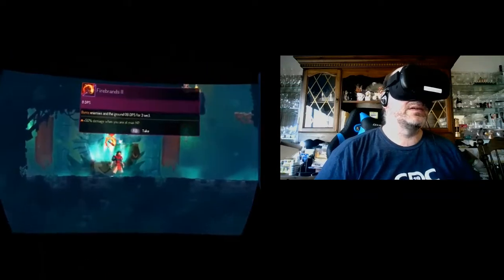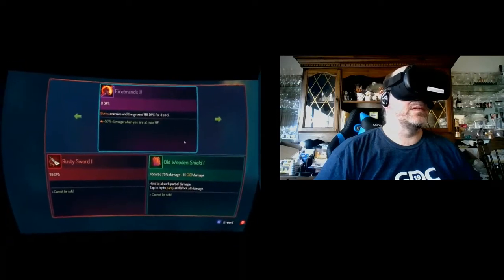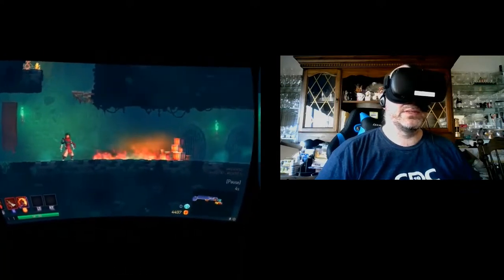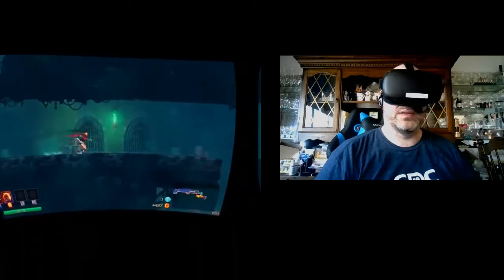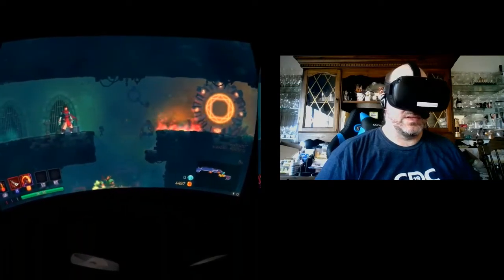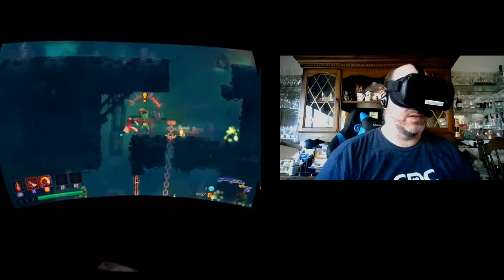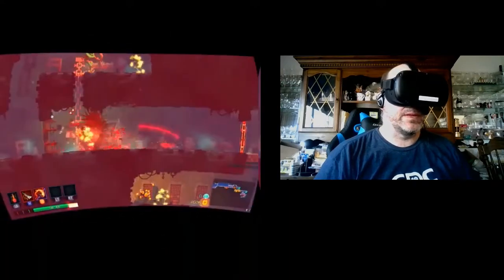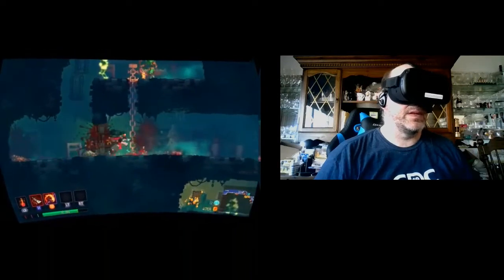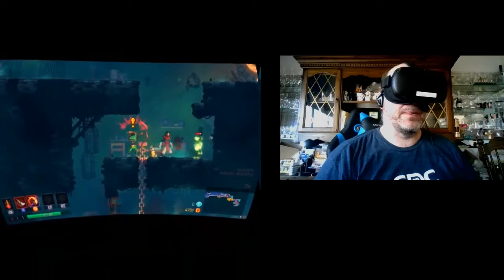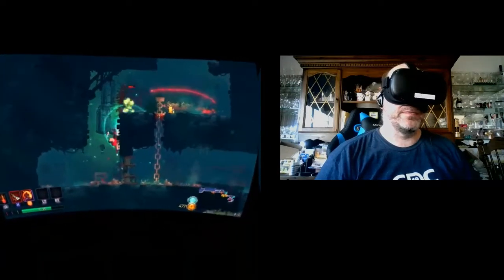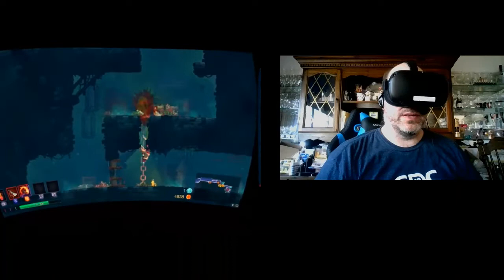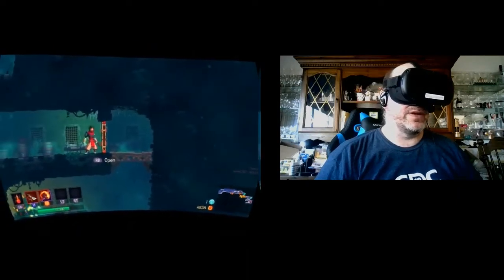What do we got here? We're going to remove the wooden shield. And now we've got a firebrand that we can use. And I'm not great at this game right now. But it's working quite well using kind of an emulated controller right now.